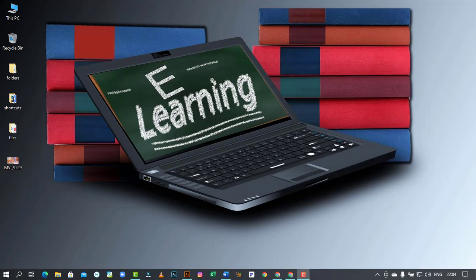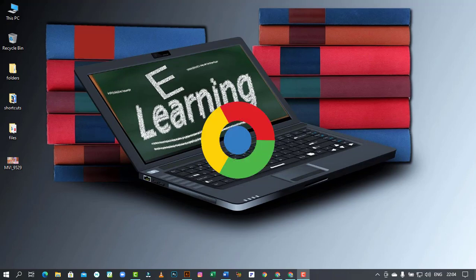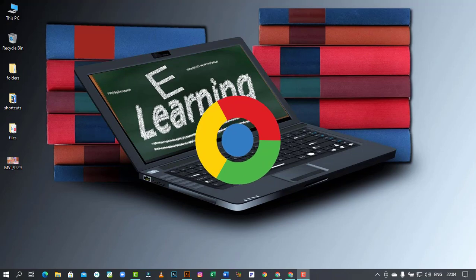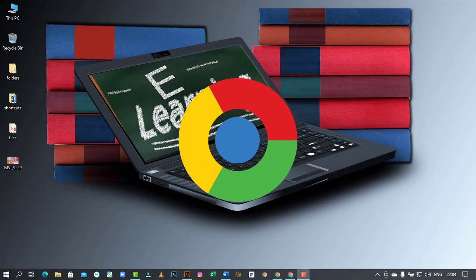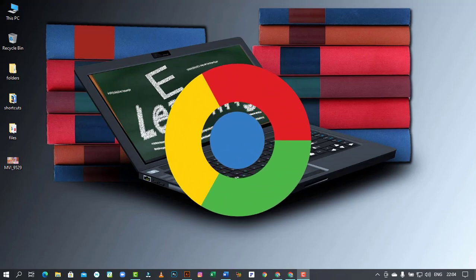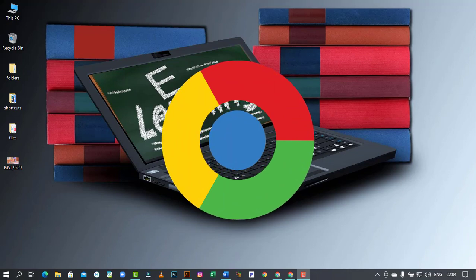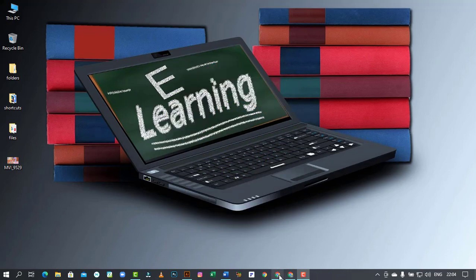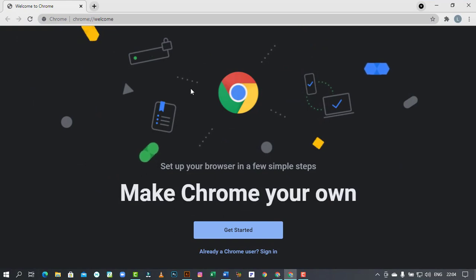You should use Google Chrome as the browser if you want to make everything easy for you. Yes, so make sure you have Google Chrome installed. If you don't have Google Chrome installed, make sure you install it first. However, other browsers can work, but I recommend you to use Google Chrome for Google Classroom. So open your Google Chrome, and then you're going to sign in with your email.